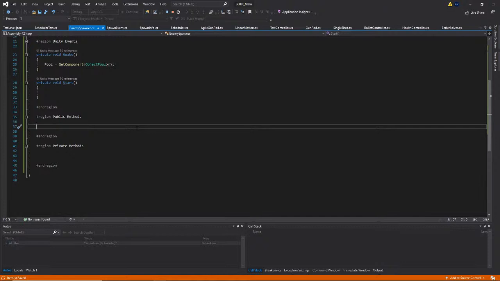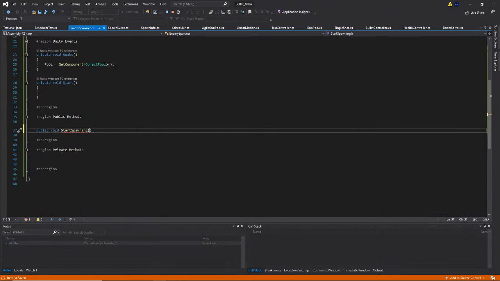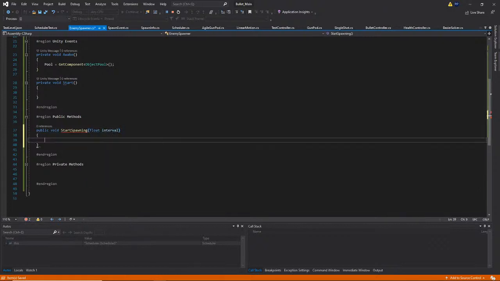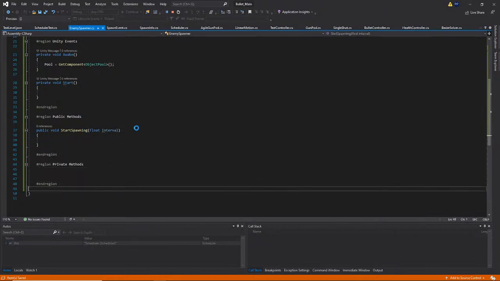Alright, so public methods. Pretty much it's gonna be public void start spawning or something, and it's gonna take a float interval, and then we're going to use coroutines to do this.